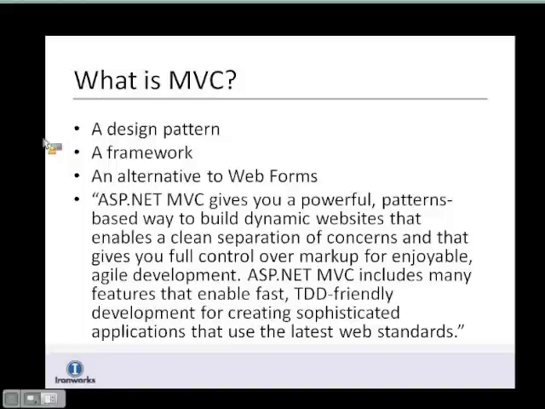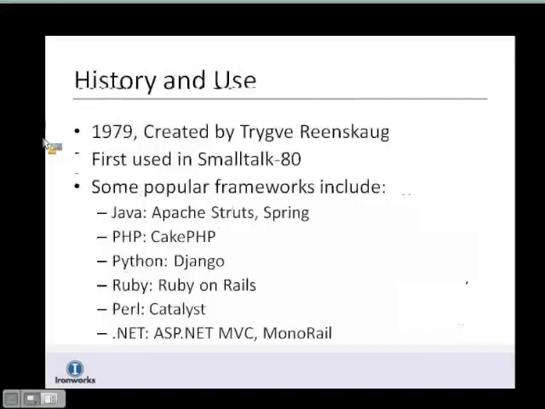Microsoft described MVC as the following: ASP.NET MVC gives you a powerful, patterns-based way to build dynamic websites that enables a clean separation of concerns and that gives you full control over markup for enjoyable, agile development. ASP.NET MVC includes many features that enable fast, test-driven development, friendly development for creating sophisticated applications that use the latest web standards.